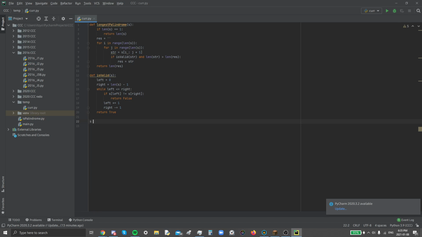So here I want s is equal to my input, and then print longest palindrome with s.